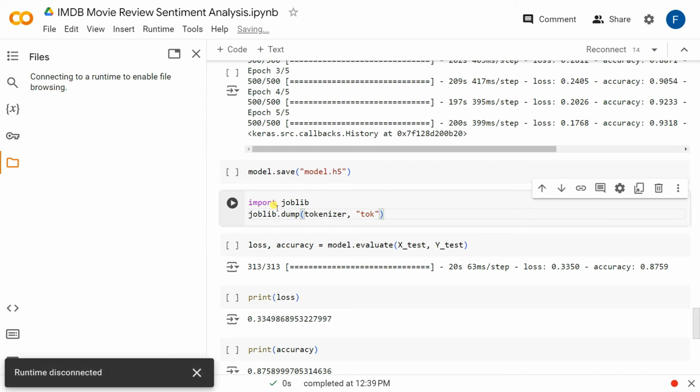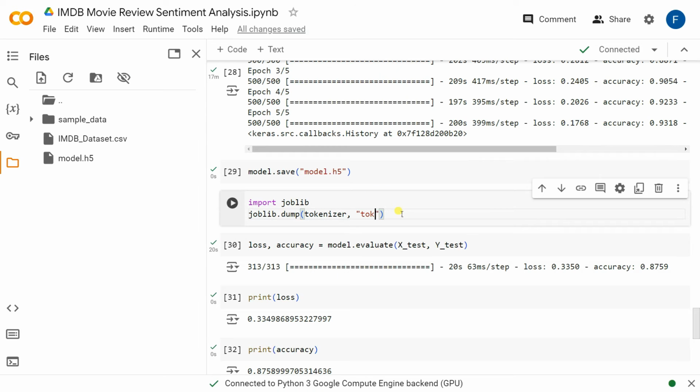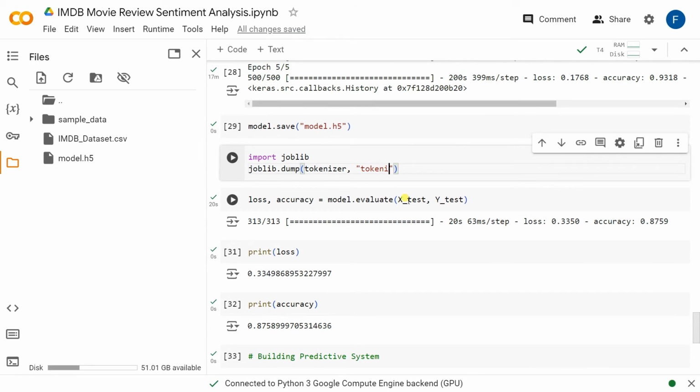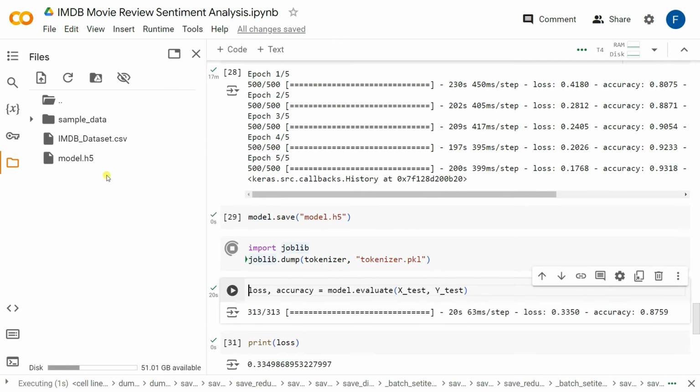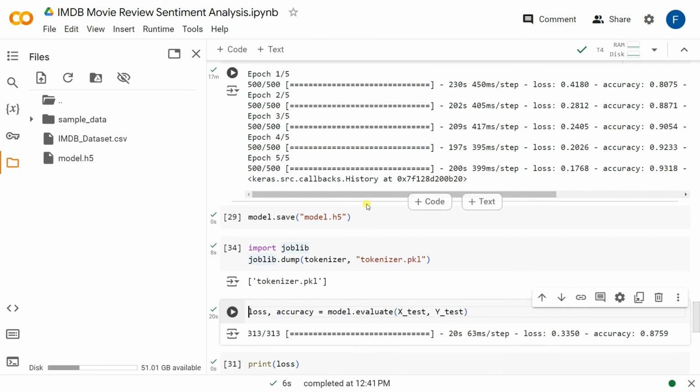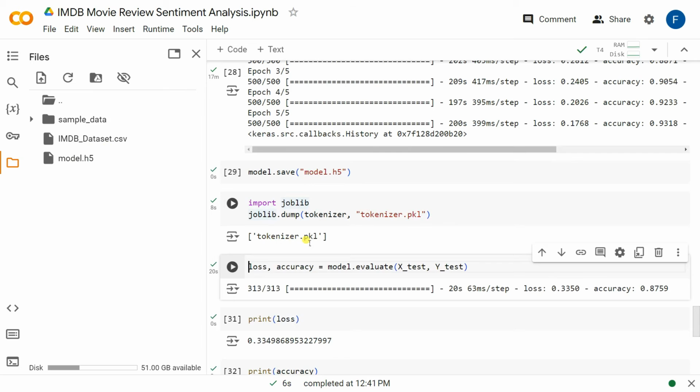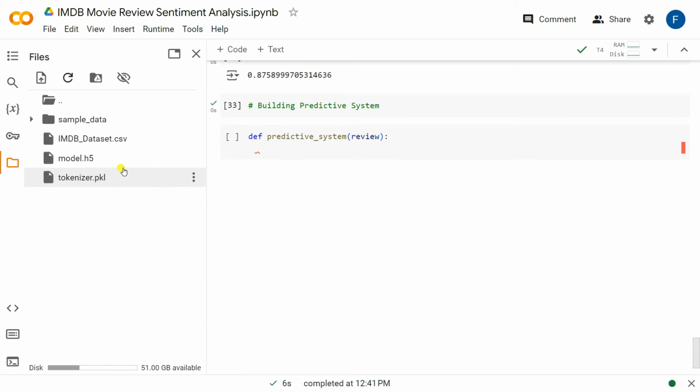My runtime is disconnected because of the internet connection, so let's connect it again. Let's use the tokenizer.pickle file. Now I can save it, shift enter, and it will save the tokenizer in my directory. I can also download the model.h5 file because it's also needed. The tokenizer.pkl file is generated. If I refresh, you can see the tokenizer.pkl file. Later on you can use this to build this predictive system.